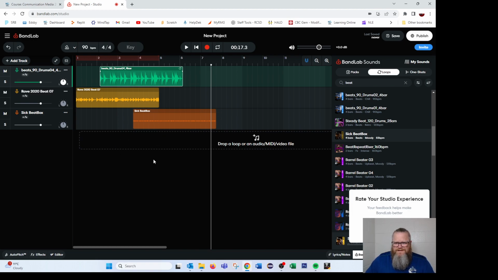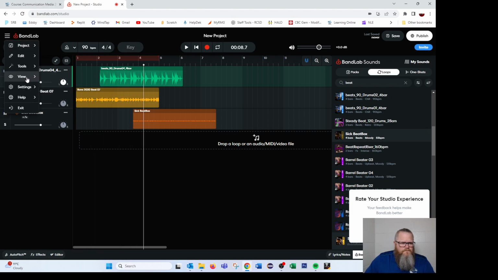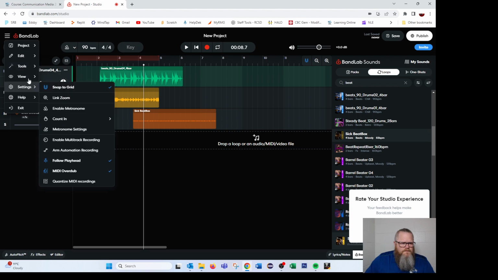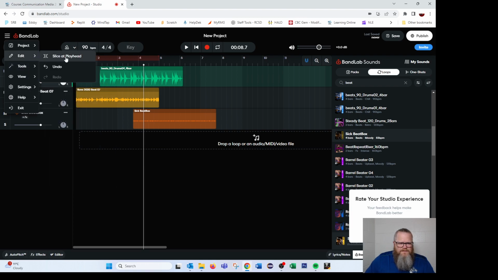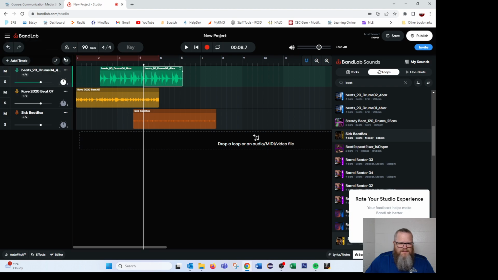Now, if we want to split a track, so let's say we wanted part of this track to be here and part of it to be over here. So we're going to take this here, and with this track selected, we go to slice at playhead. Okay, so that's in the 3 lines here inside the edit section, and we say slice at playhead. All right, so now we have that, and we want to slice it at playhead again.